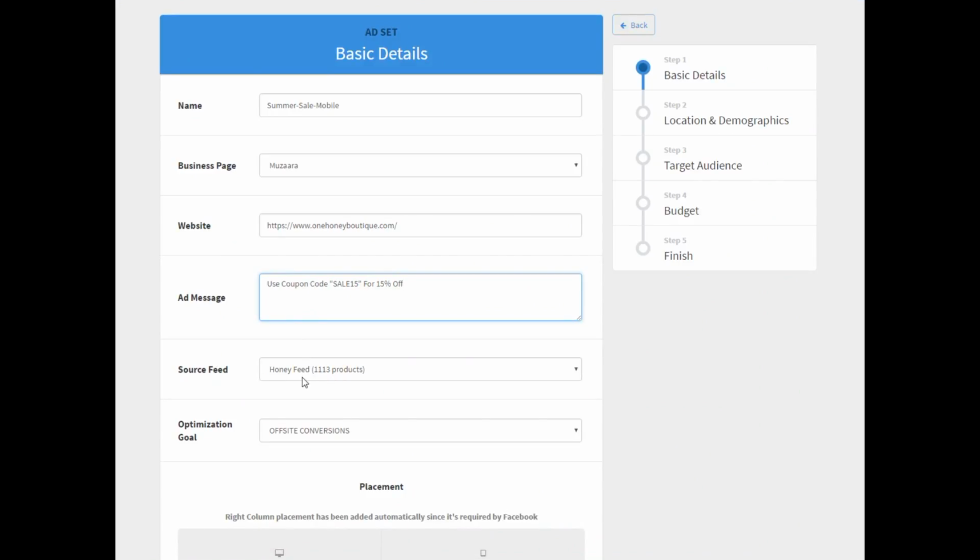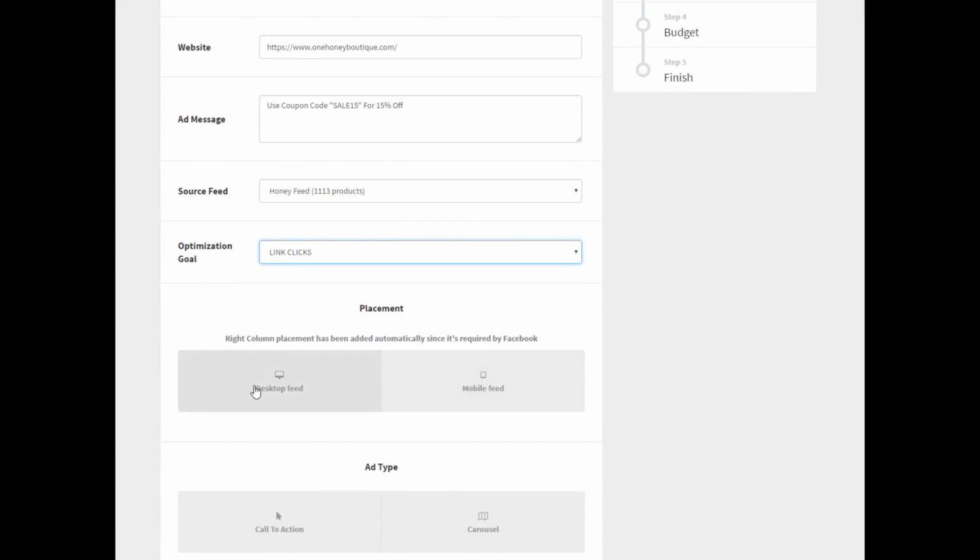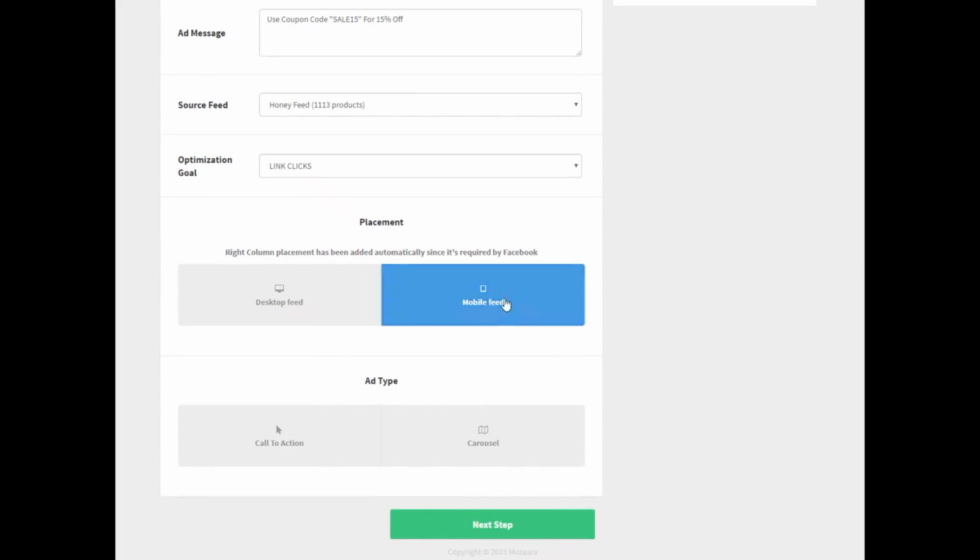It asks us to define the data feed we would like to use. For this example, it's going to be honey feed, and what our optimization goals are. These will be for link clicks. Now we look at the placement, whether we want to target desktop users or mobile users. In this ad set, we're going to target mobile users, and what type of ad we want, whether it's a call to action which has the shop now button or whether it's a carousel. We'll decide carousel and we go through to the next step.